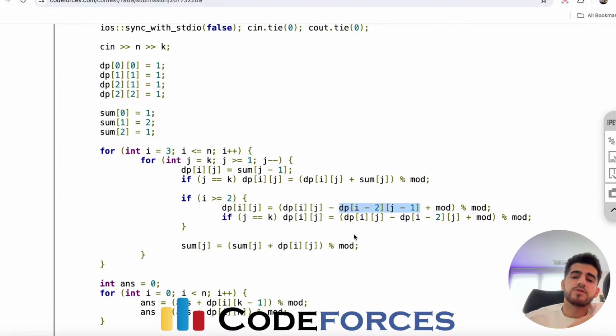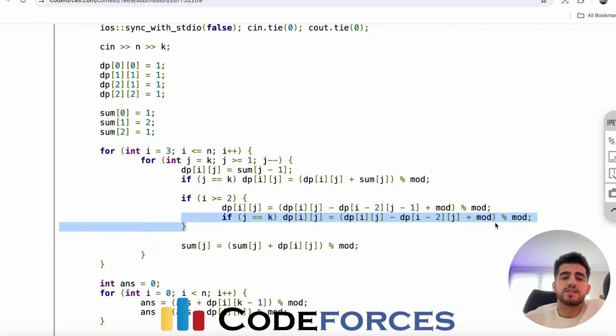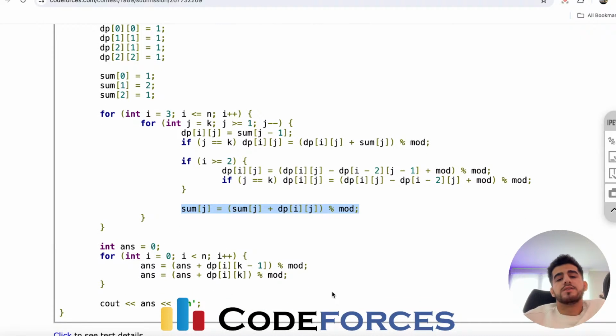And if j was equal to k, it should also be subtracted by dp of i minus 2 and j as well. It's similar to this one. For the special case of k, I should consider k itself as well. And then sum of j is equal to sum of j plus dp of i and j modulo mod.